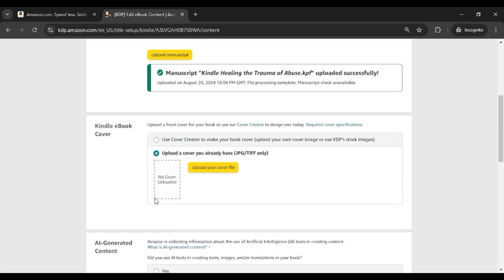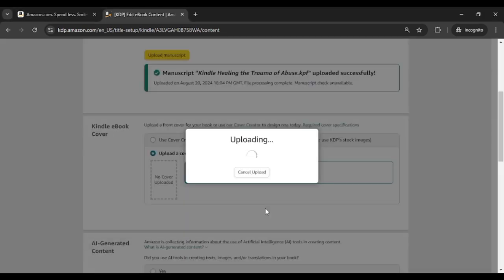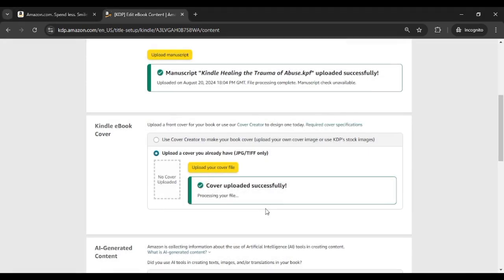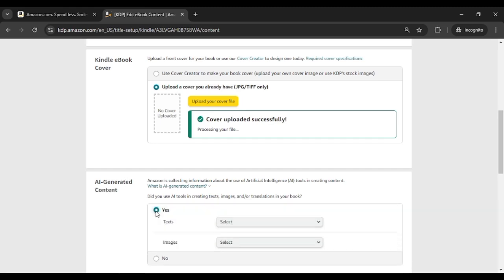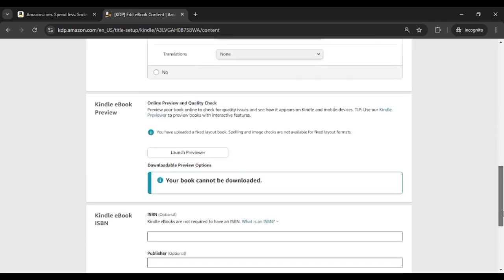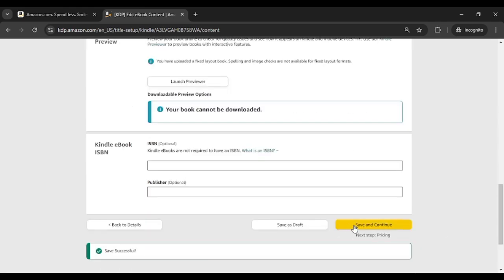You don't need to launch this, you've already designed your own, so you click on this one to upload your own that you have designed. Okay, so upload. AI generated content, I use AI, so I'll accept that. Next thing is save and continue.